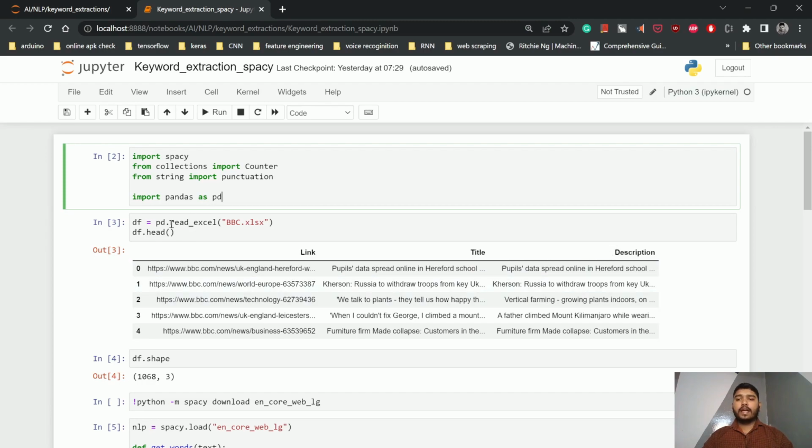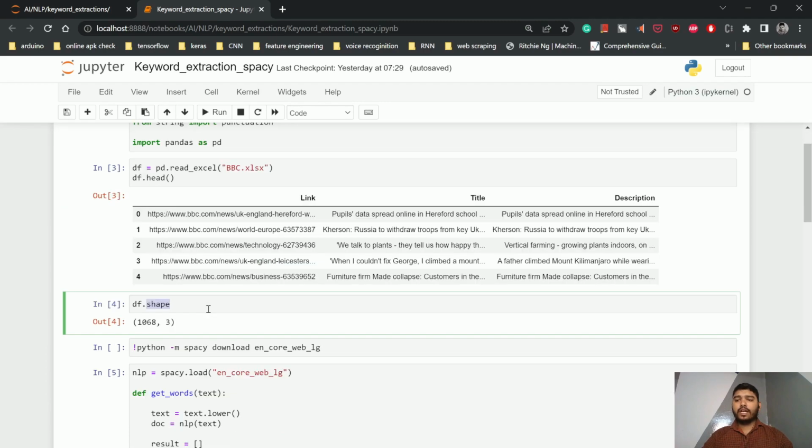Using the pandas library, we are going to use the function read_excel, as we have the dataset in an Excel format, and store it into the df variable. Here you can see the first 5 records of our dataset. After that, you can see we have 1068 records and 3 columns, which can be seen by using the shape of our dataset, right?